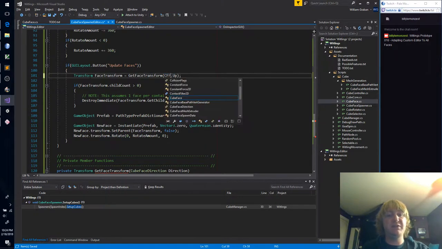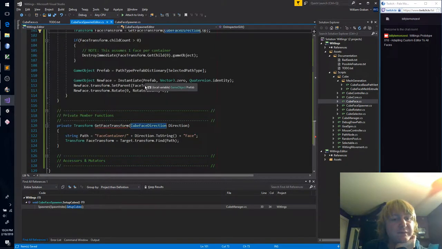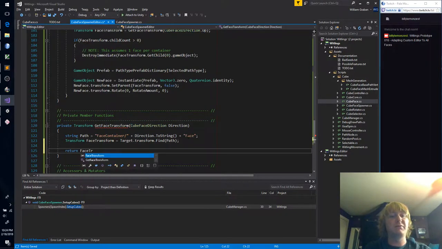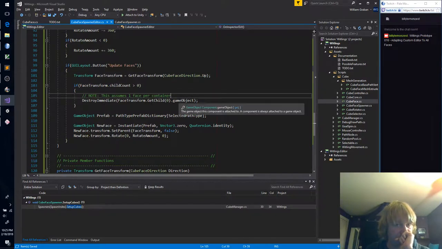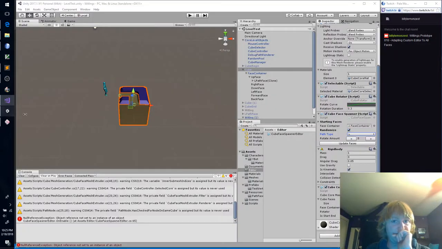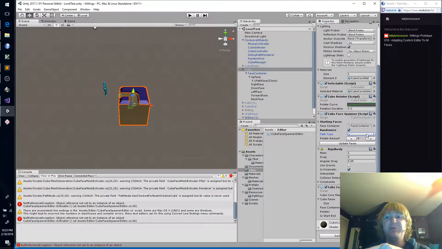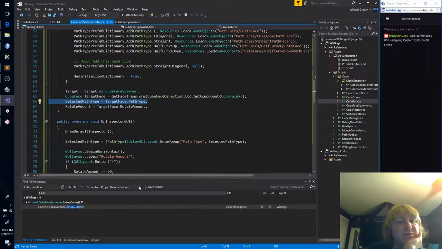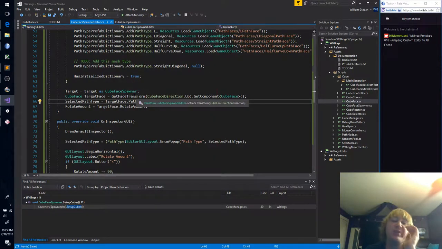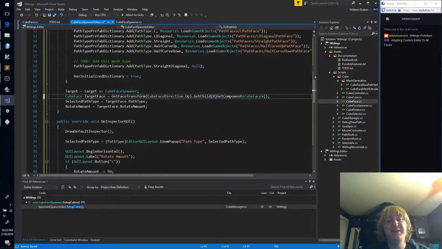Oops, that is CFD, cube face direction. There we go. So now we're leveraging this function in multiple spots. And this is not going to be helpful because it is still L0. Let's do straight 90. I should be able to unselect, reselect. And it didn't work. Okay, so we got some null references. Oh boy, right. The face transform is the parent. Oh boy, this is getting hacky.